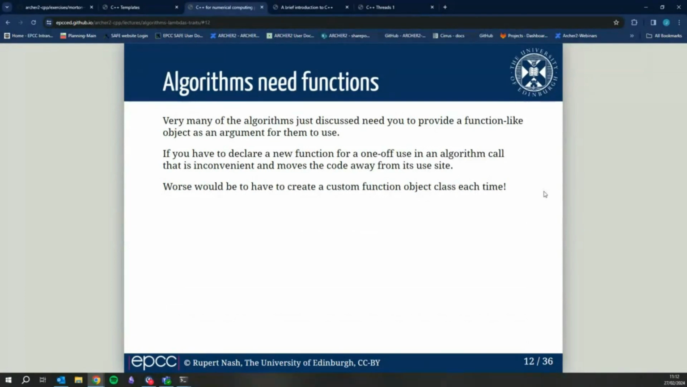If you have to declare a new function for a one-off use in an algorithm call, that's inconvenient and moves the code away from its use site. So we want to keep where the code is and where we're using it close together, so it's very easy to understand what's happening in the code. Worse, you would have to create a custom function object class each time. And this is because if you want to capture information, you need the unary predicate to be a callable function, not just an object you can pass. Okay, and if you have to define this each time, that's not very good.